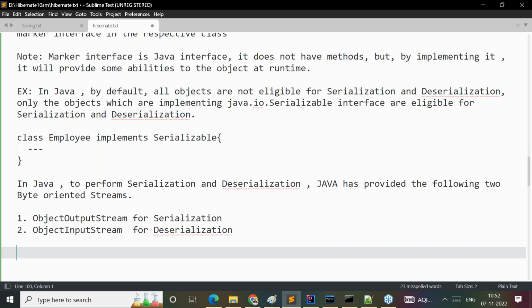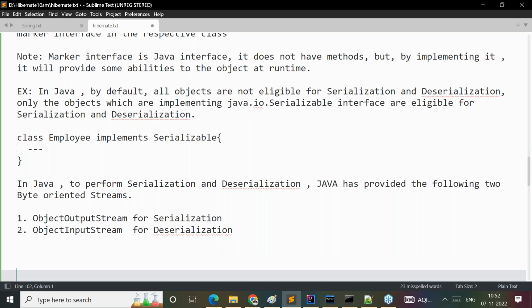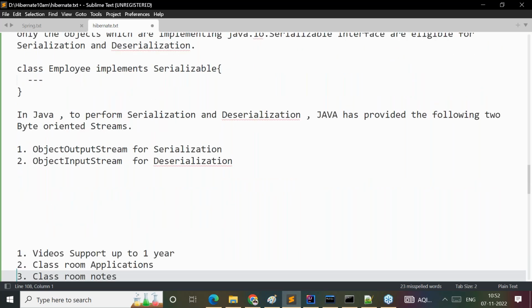Okay. One is for what there? Object output stream is for serialization. Object input stream is for what there? No, deserialization. Okay, that's the point I'm telling you. They are the two things we can understand clearly.